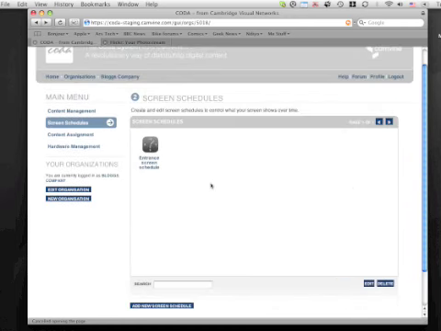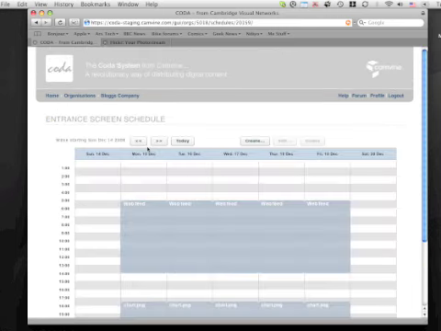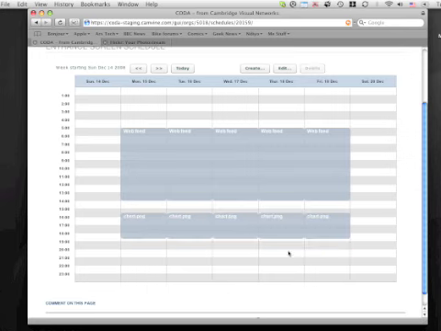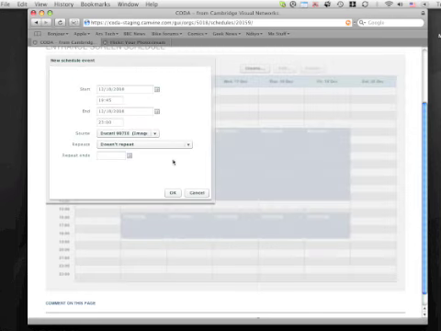Next, let's take a look at screen scheduling. Screen scheduling is a new feature that allows you to specify exactly when you want content to appear on your screens. Editing a schedule is a lot like editing your calendar. You just block off regions of time and then assign a particular source to that region. You can also specify repeat styles, such as weekday, monthly, or yearly events.